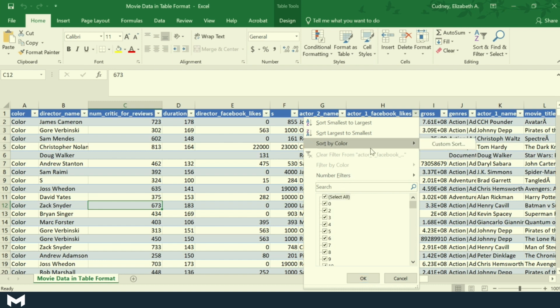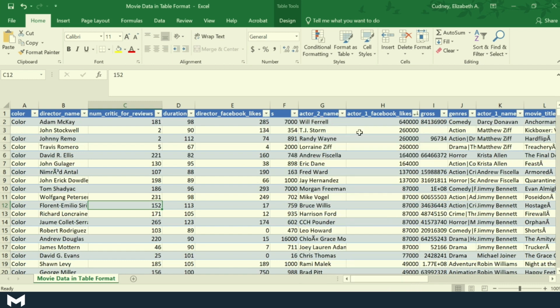So let's start by looking more at the sorting option. So let's assume we would probably want to look at the first actor that has the most Facebook likes. So we would want to select sort largest to smallest. So as we do this, then we can figure out exactly who's got the largest number of Facebook likes. In this case, it's Will Ferrell.